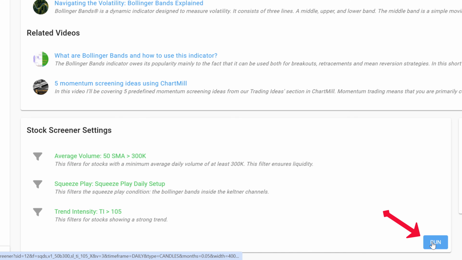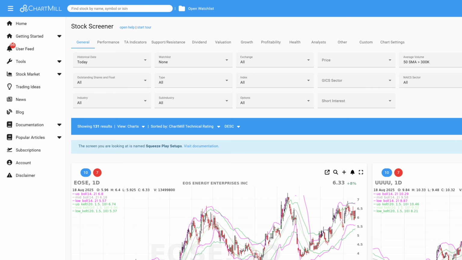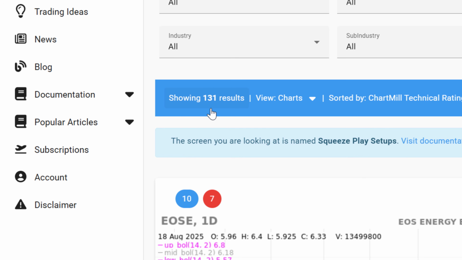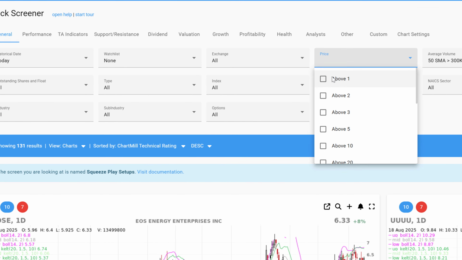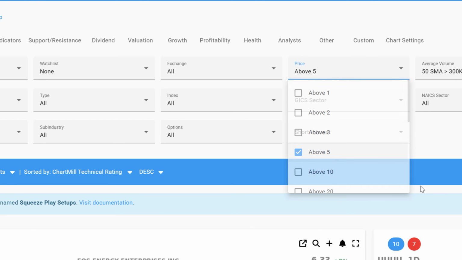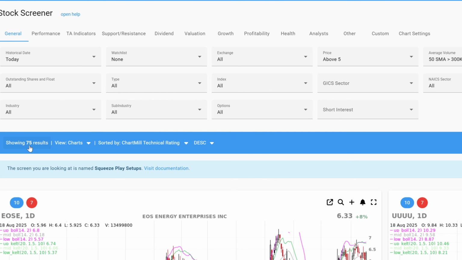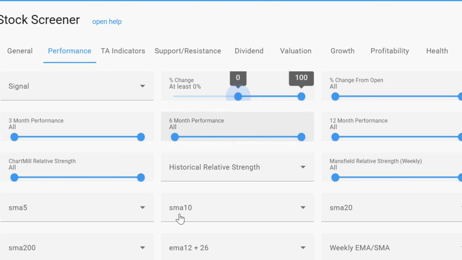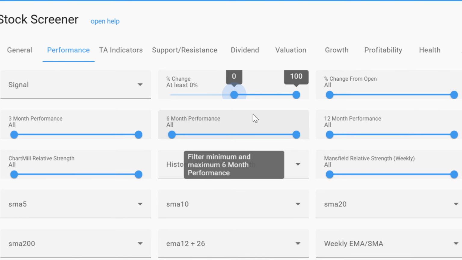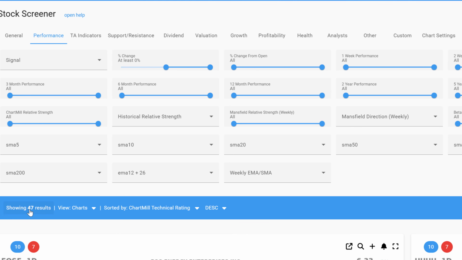Now click Run. At the time of recording, that gave us 131 results. Let's narrow things down with a few extra filters. Still in the General tab, set a minimum price of $5 to avoid penny stocks. This drops the list to 75 names. Next, in the Performance tab, set percent change to at least 0. That way, only stocks that close positive in the last session remain. Now we're down to 47 candidates.